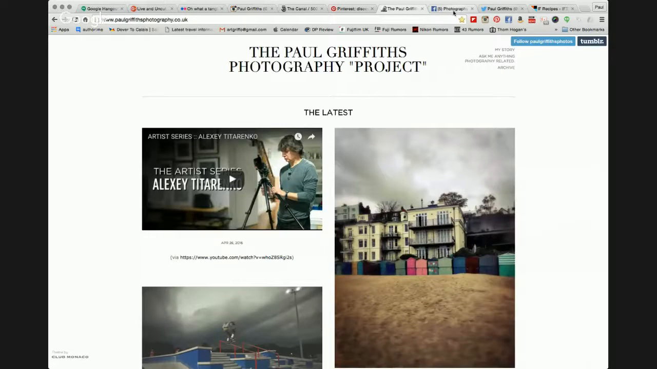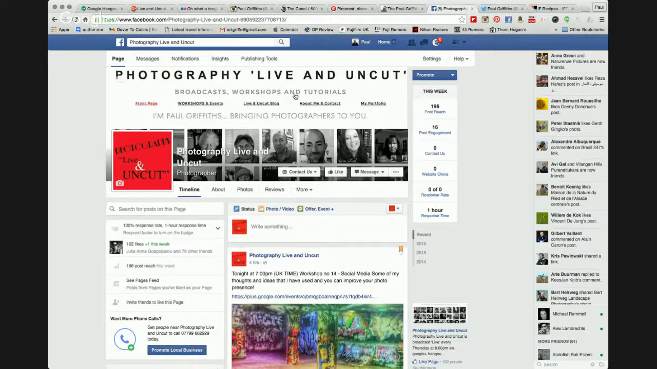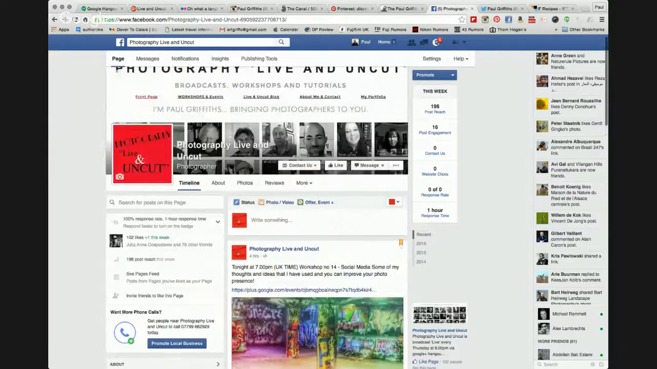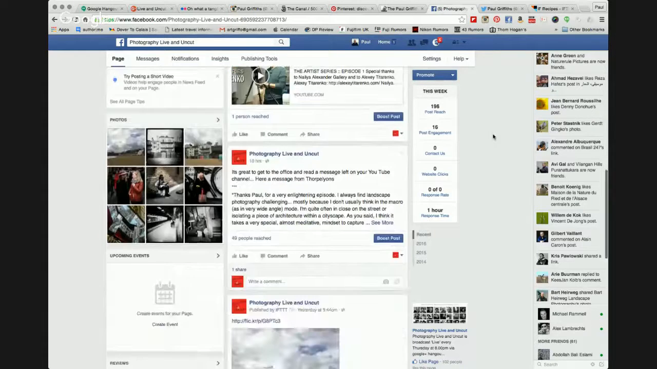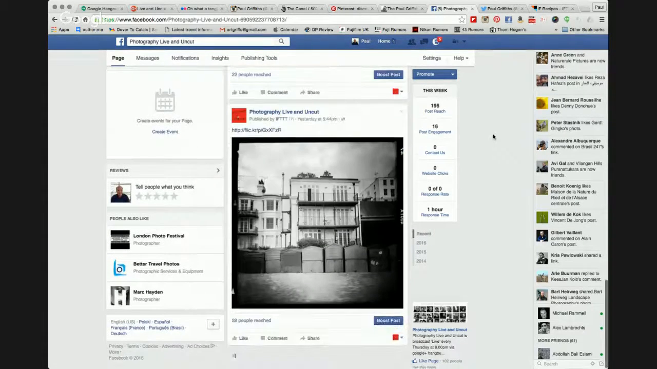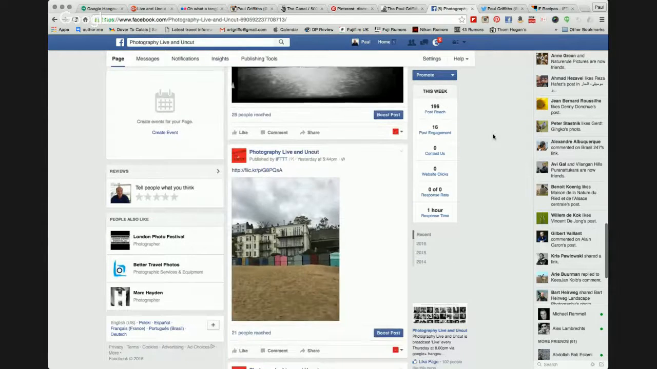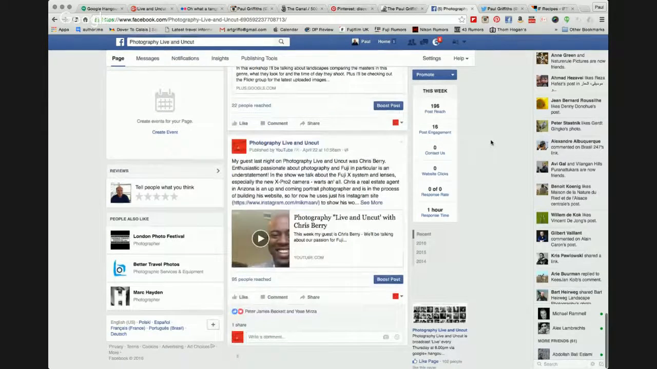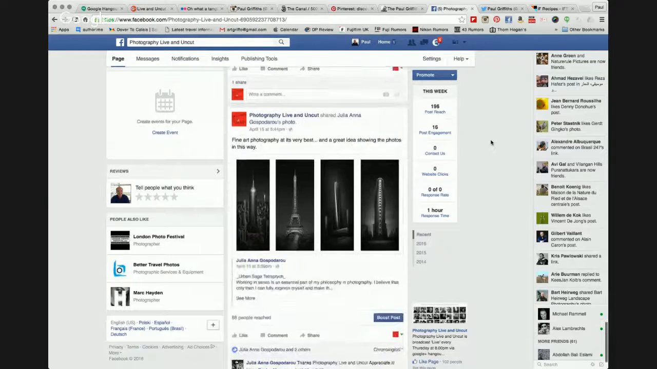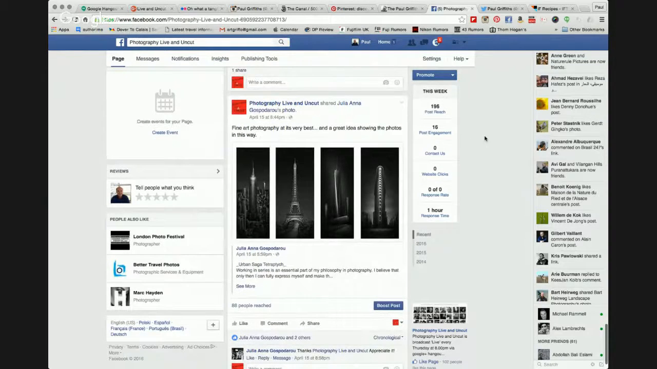I then have two pages on Facebook. One is my timeline, and then there's Photography Live and Uncut, which is a business page, but it's not associated with business just yet. On here will be all my regular updates of the shows, the workshops, and the interviews. Sometimes there'll be articles which I've spotted, and I've shared other people's work and photographs that I've uploaded via the Flickr group. So I'm now working Flickr to post into Facebook. I just scroll down there and I've just recognized Juliana's latest work.